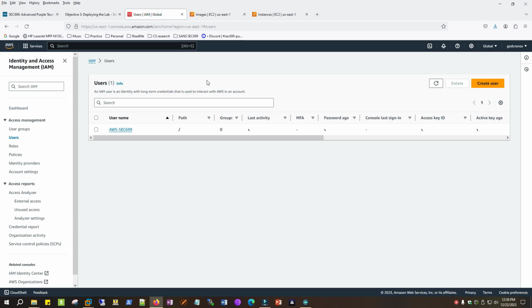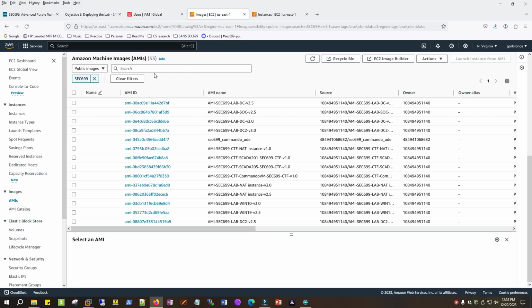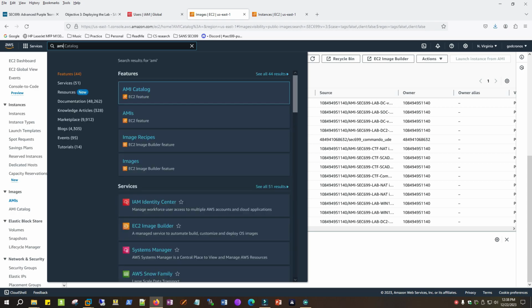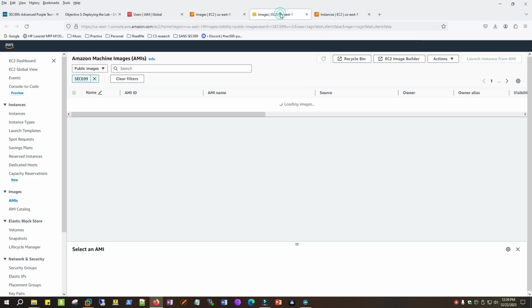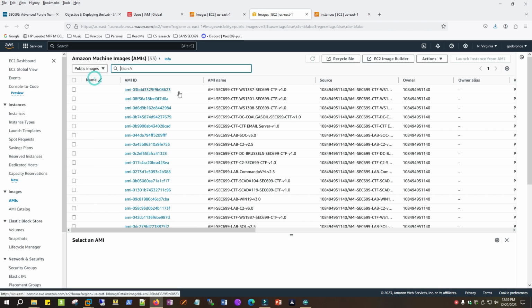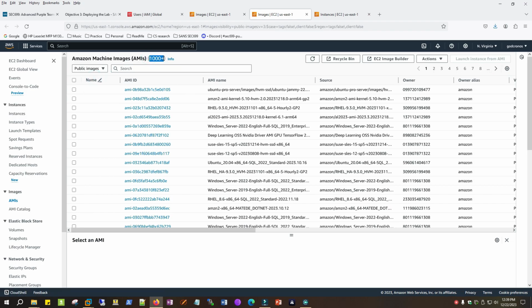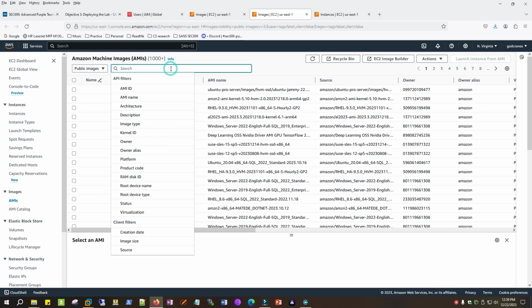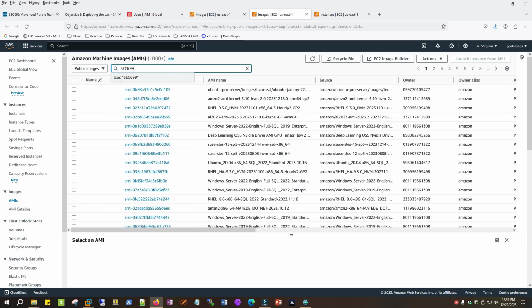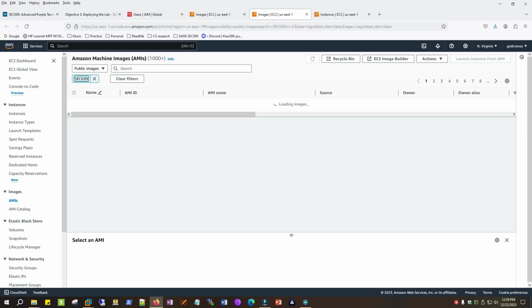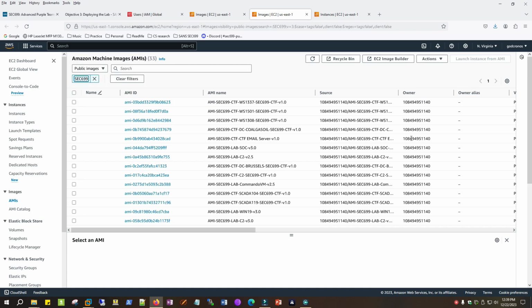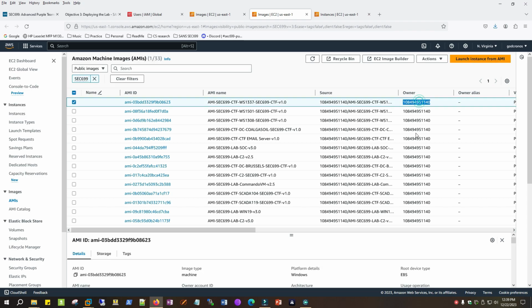That is just my temporary user. You need to browse to the AMIs. You can come here and just type AMI, and this will come up, and then you can open it for yourself here. You have to look for it because there are thousands of AMIs out there that folks have made available for ease of use. All that I did was search by SEC699.